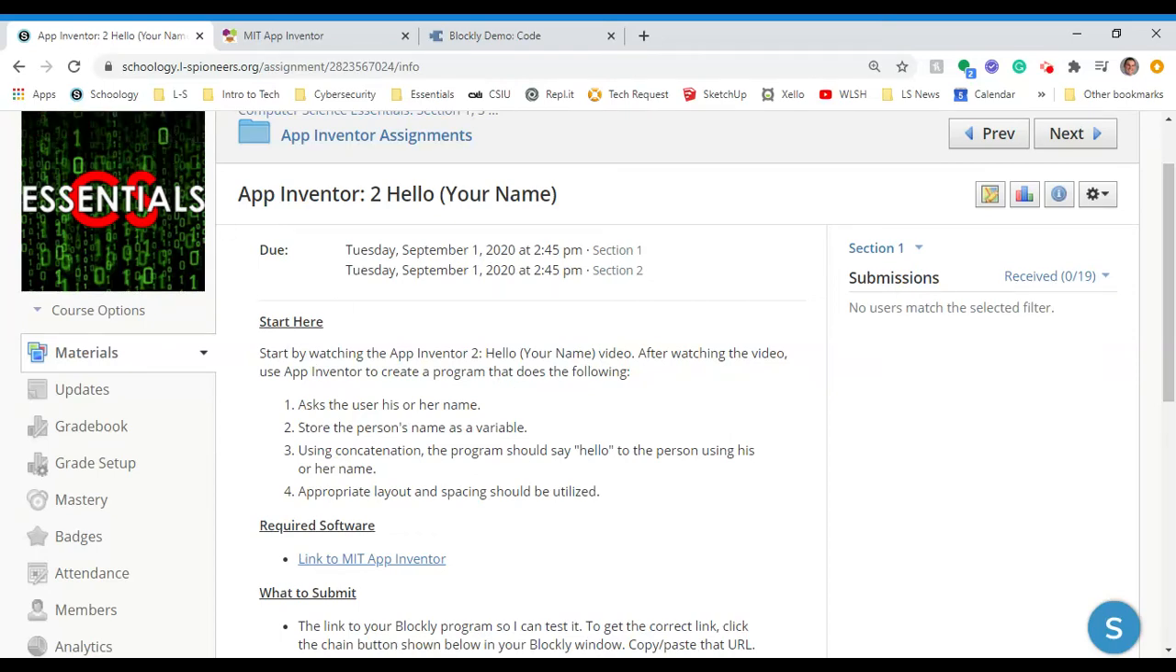Welcome back. Today we're going to be working again in App Inventor, and we're going to be creating a program that basically asks the user his or her name. It's going to store that person's name as a variable. Then, using concatenation, the program should say hello to the person using his or her name. And of course, appropriate layout and spacing should be utilized.